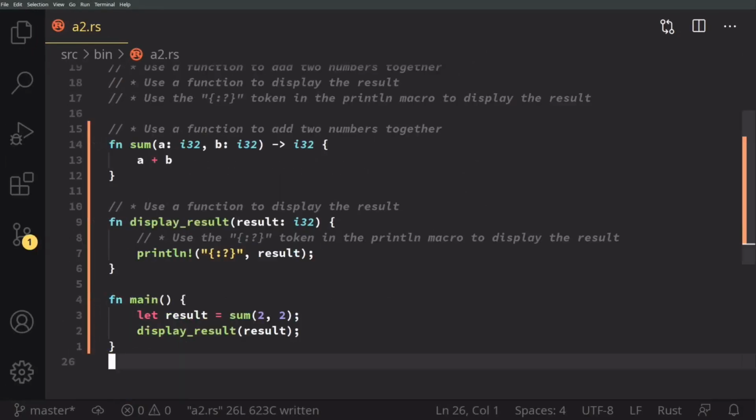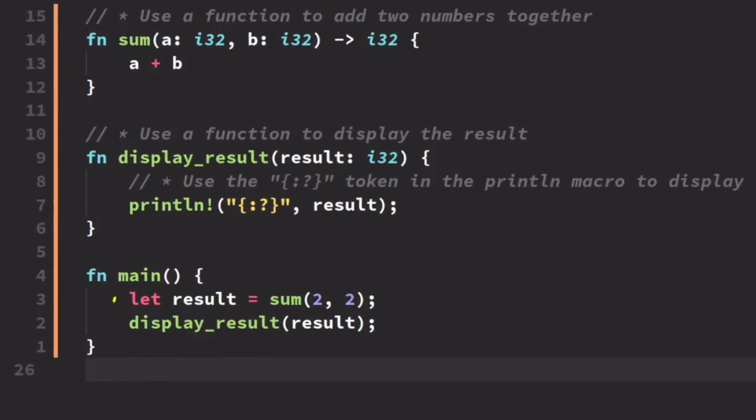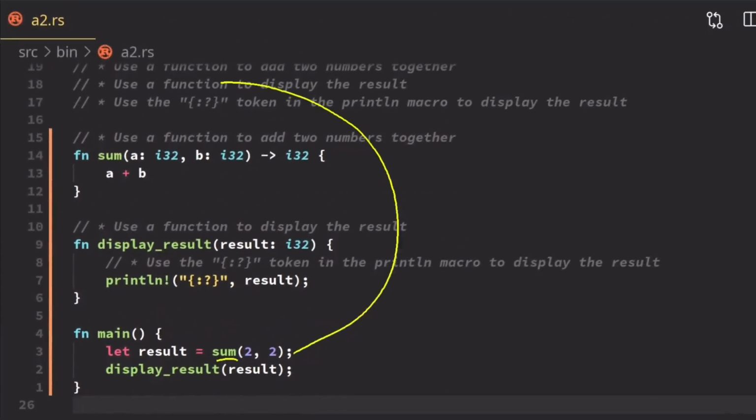Here's our main function, and the first line of code that will be executed is this one here. So we're creating a new variable using the let keyword, and we're giving it a name of result. We're setting it to the value of this function, which is sum, and this function is being passed the values of 2 and 2. This 2 will be the a value, and this 2 will be the b value. Once this function is called, execution will jump over here, and then the a will be 2, and the b will be 2, since that's the arguments that we provided to the function.